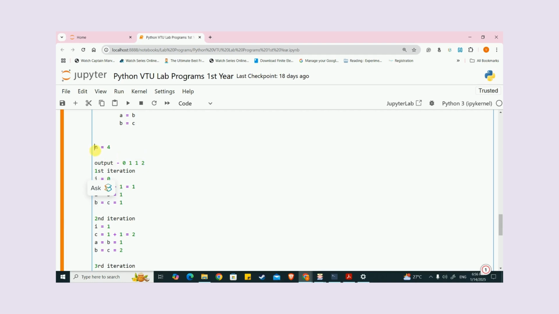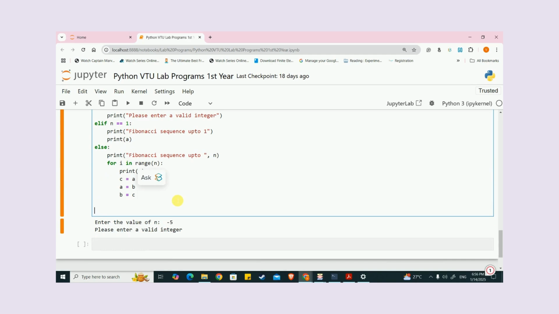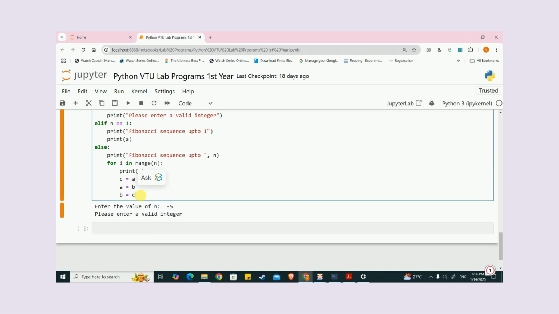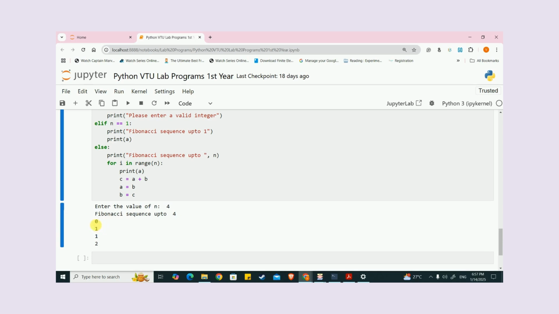Okay, let me just remove this now. And this completes your code. And let me just execute this. Suppose the value of n is 4, as I explained. If I enter the value of n equal to 4, you can just see it is printing the first 4 numbers in the Fibonacci sequence: 0, 1, 1, 2.